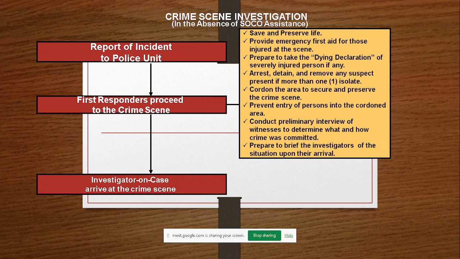Yun. So, we have, as the first responder, we have to prepare to take the dying declaration of the severely injured person. And, upon arrival at the crime scene, again, if we were able to observe the suspect at the crime scene, automatic that we have to arrest, detain, and remove any suspect present. If more than one, we have to isolate. Accept ko lang yung mga yun, guys.